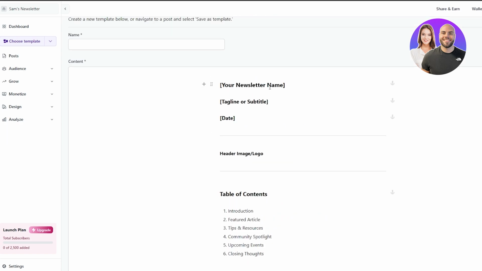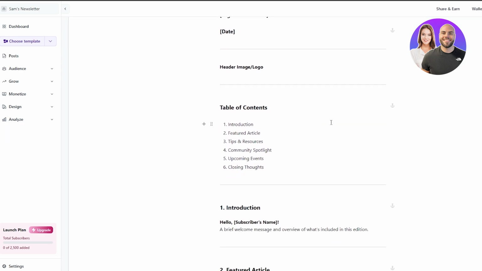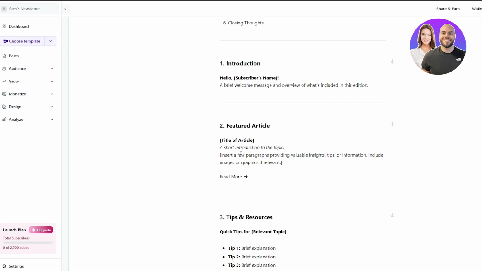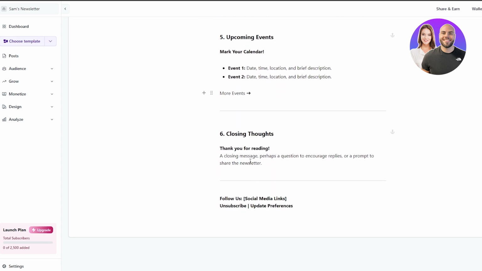So over here, you will have your newsletter name, your tagline, subtitle, date, header, images, and logos. Table of content over here, introduction, featured article, tips and resources, all of them are going to be over here. So you can go ahead and change this as you go. But yeah, this is going to be a good template to use.